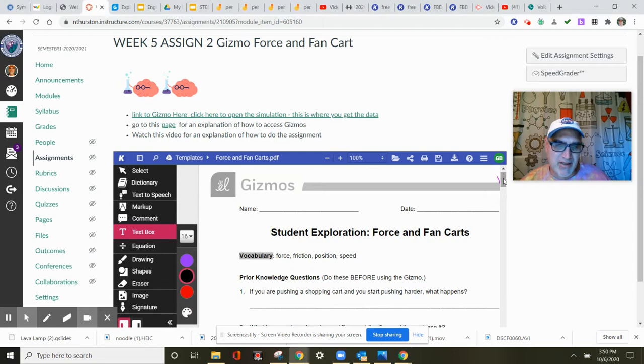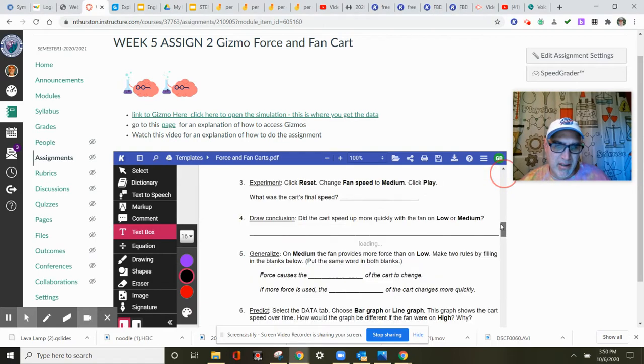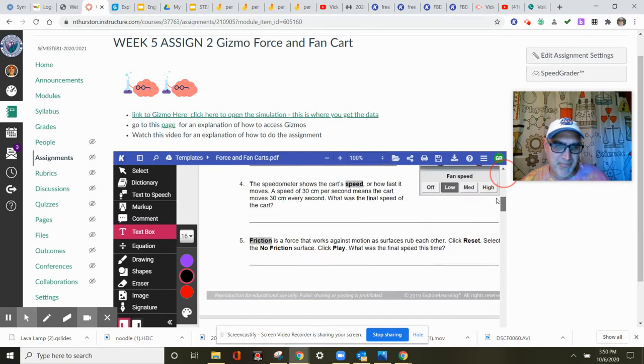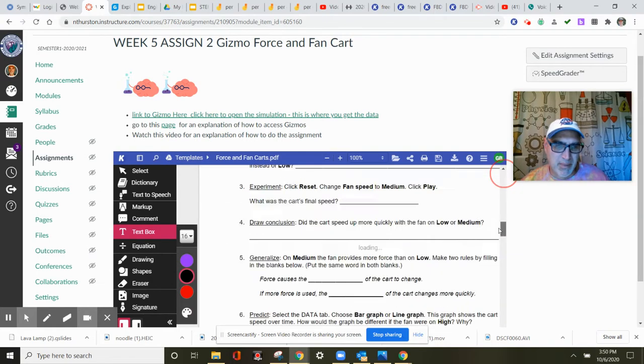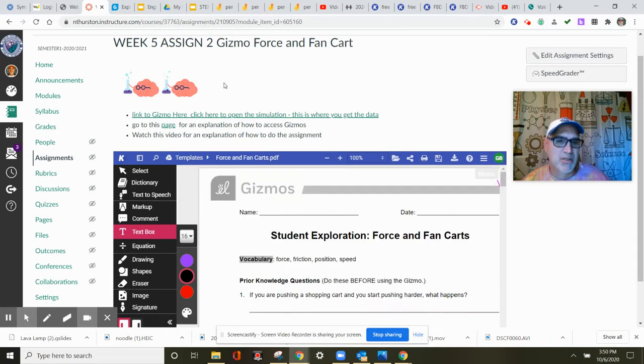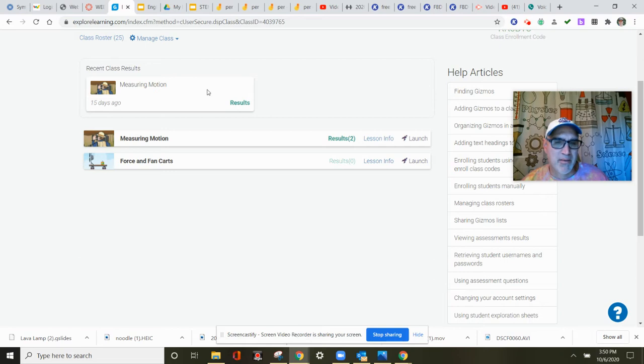Also, you should have a document loading here in Cami, a PDF that you can write on. So I'm just going to quickly talk about this. Notice when you log in, it'll take you to your class. We have 2 Gizmos open. This is the old one, Measuring Motion.